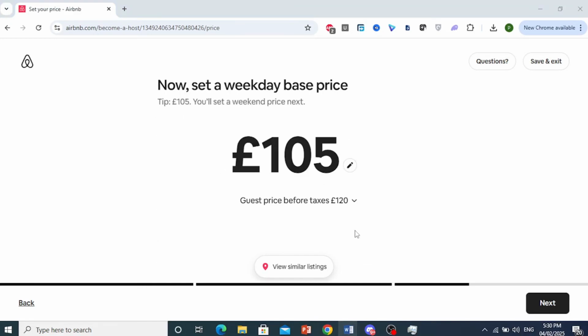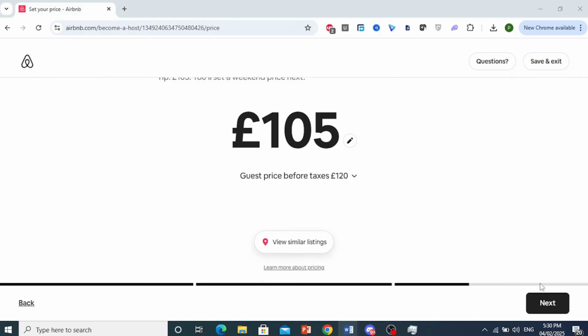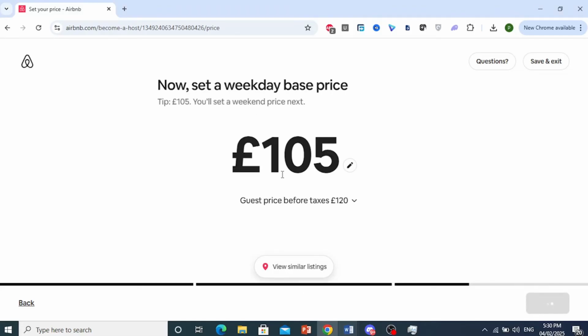All right, so now we need to set a weekday base price. And they're recommending £105. Based on similar listings, you can go and view that. For now, I'll stick to this one. I'll press next right here.